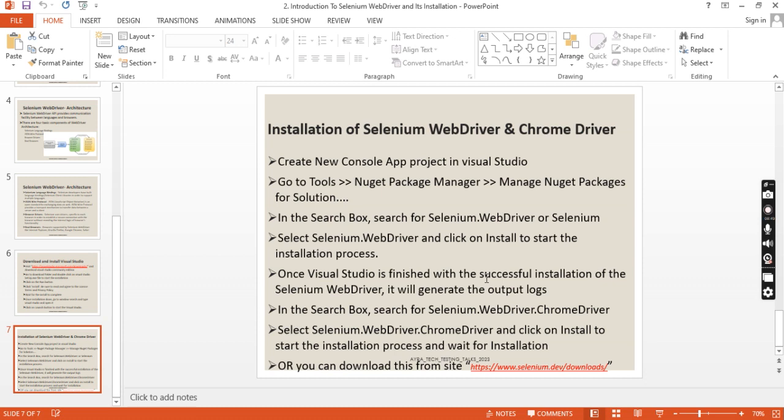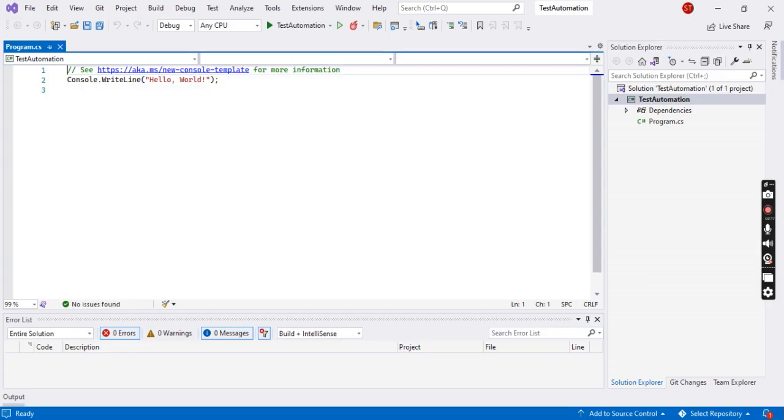In a similar way, you can repeat the same steps. Just search for Chrome driver. Once the NuGet package is loaded, select the Chrome driver package and click on install. Or the other way, you can directly download it from the Selenium website. So we'll see practically how we can achieve this.